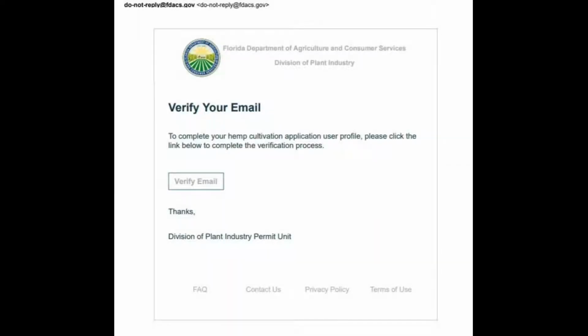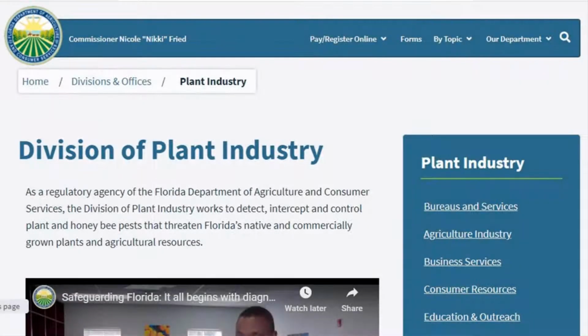You will automatically receive a message to the same email address you listed, and you will need to follow the steps in that message to verify your email address. Please note that you will not be able to proceed in your application process until you have validated the email address associated with your account. Applicants who are planning to produce hemp nursery plants must also register as a nursery by contacting the Division of Plant Industry in FDACS.